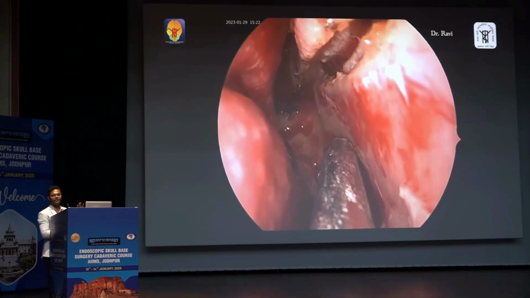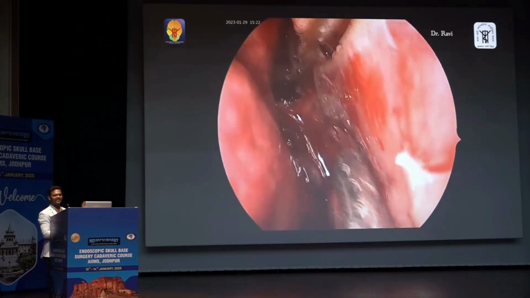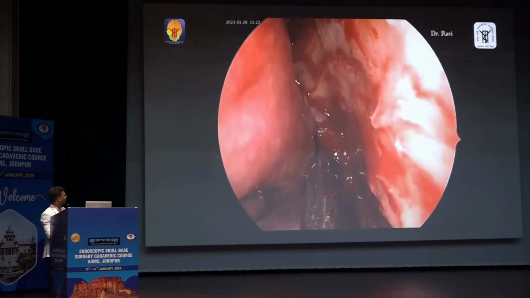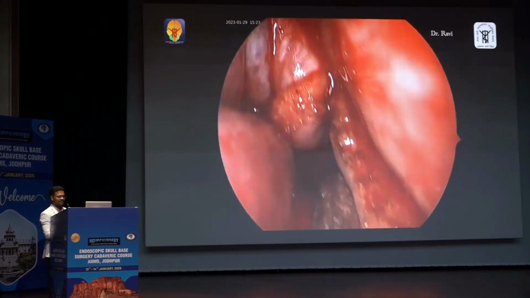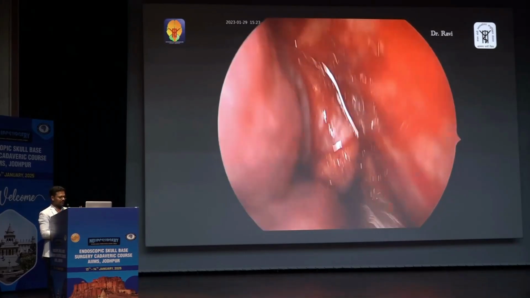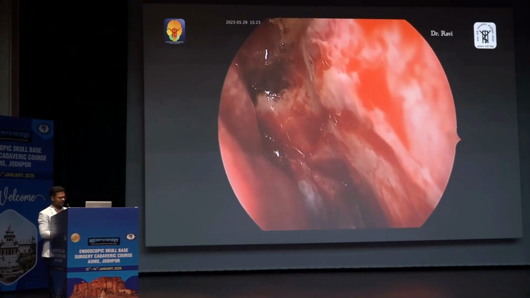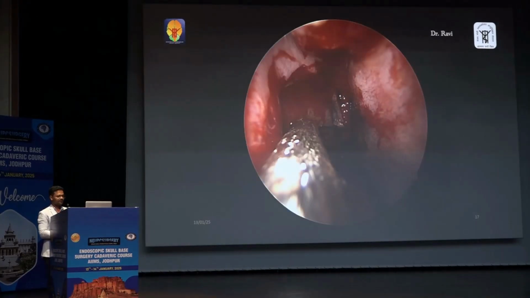So what is the drawback of placing the Hadad flap inside the nasopharynx? It leads to venous congestion. I'll show in the coming slides how it looks. But this is what we routinely follow, we place it in the nasopharynx. But what is the safest way?